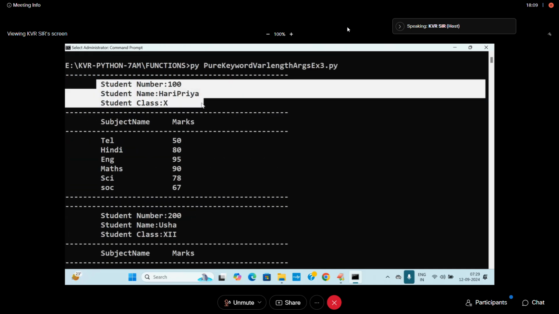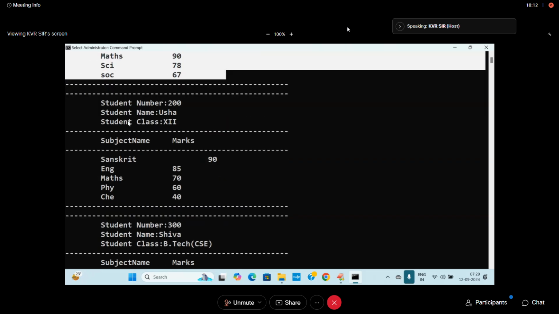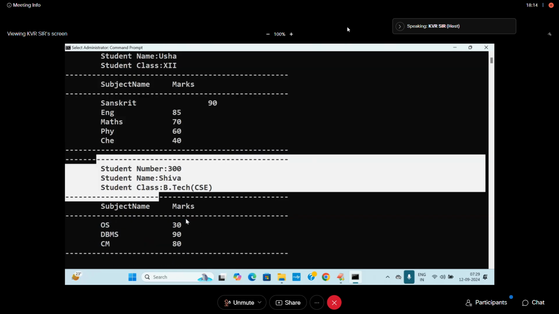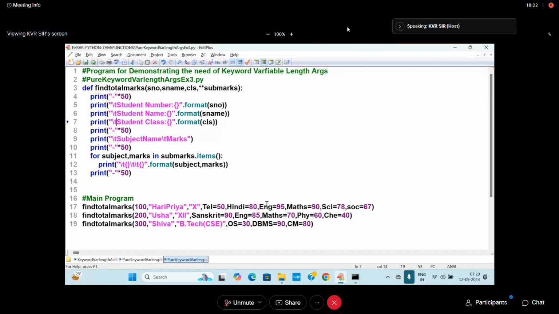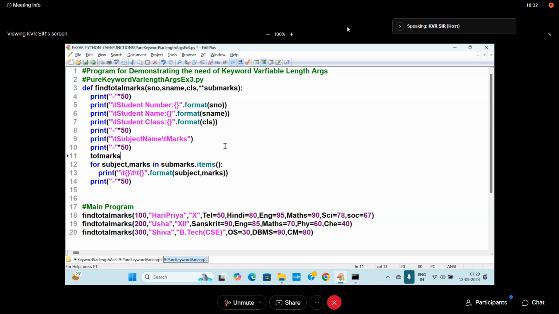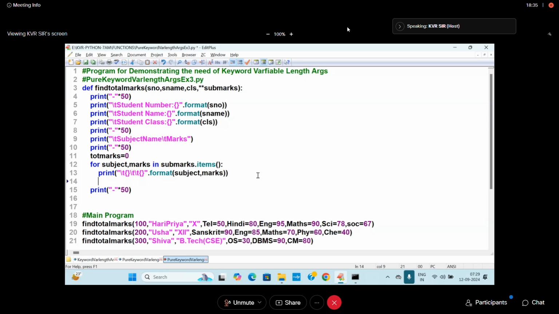You can observe it. Got the details, student number and student details. And another student details, we got it. And this student details also. Now I need to go for what? Printing the total marks. How do you print the total marks? So I need to go to this place. Here I will take TOT marks is equal to 0. I will write total marks is equal to TOT marks plus marks. After that, I would like to print it.